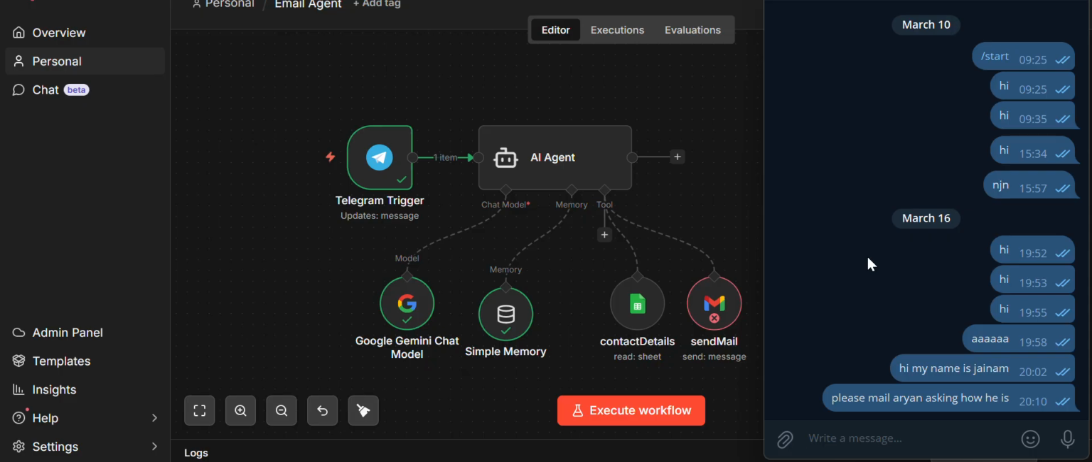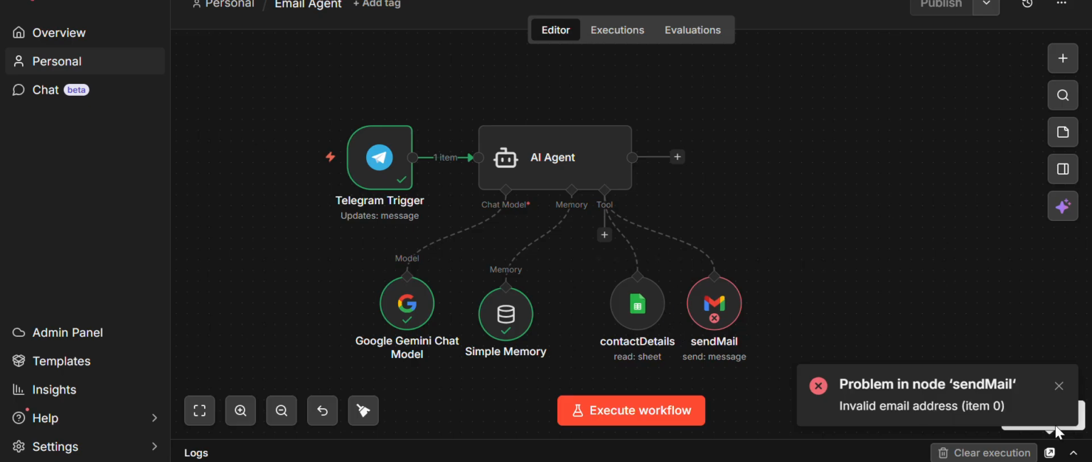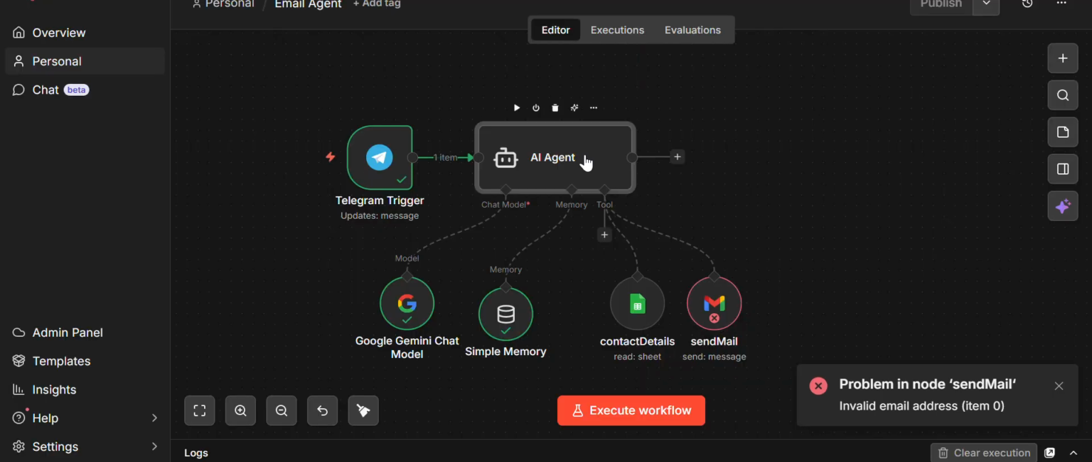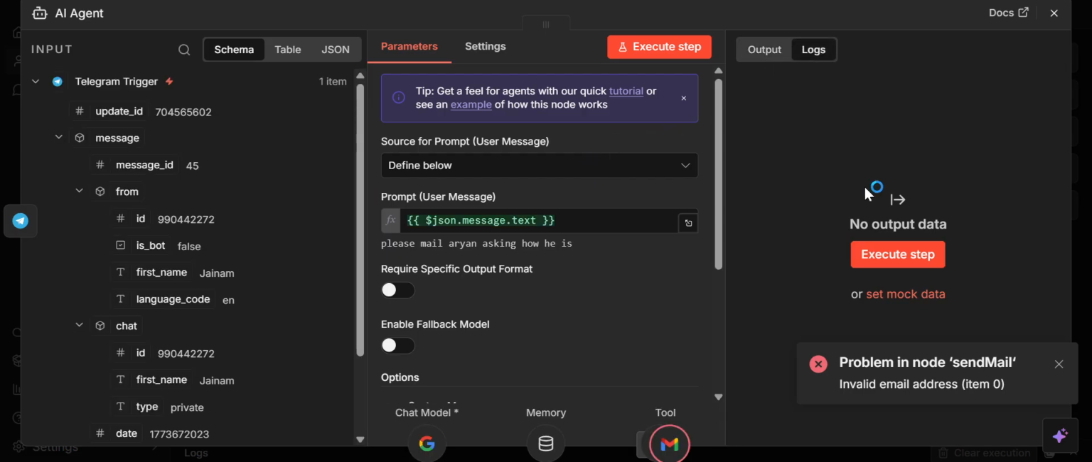So see, again, our main node was not able to execute. So we would be minimizing this problem in the node. Okay, fine. So we would be checking what happened. Okay, so let's see over here only. Logs, we can go over here. Valid email address.